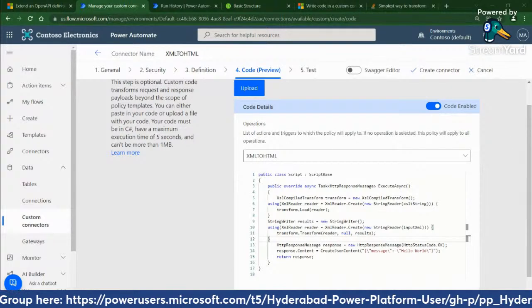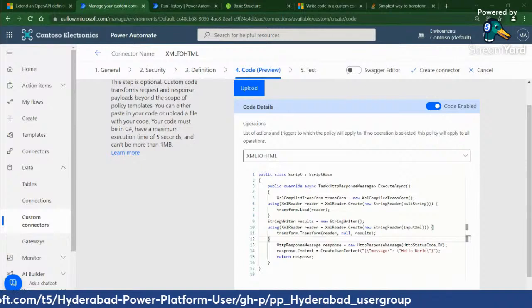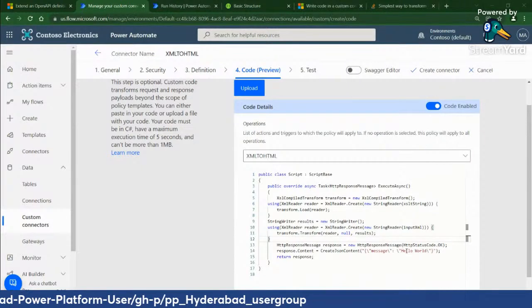Now we need to go ahead and transform the request and send it back, right? So let me first check.